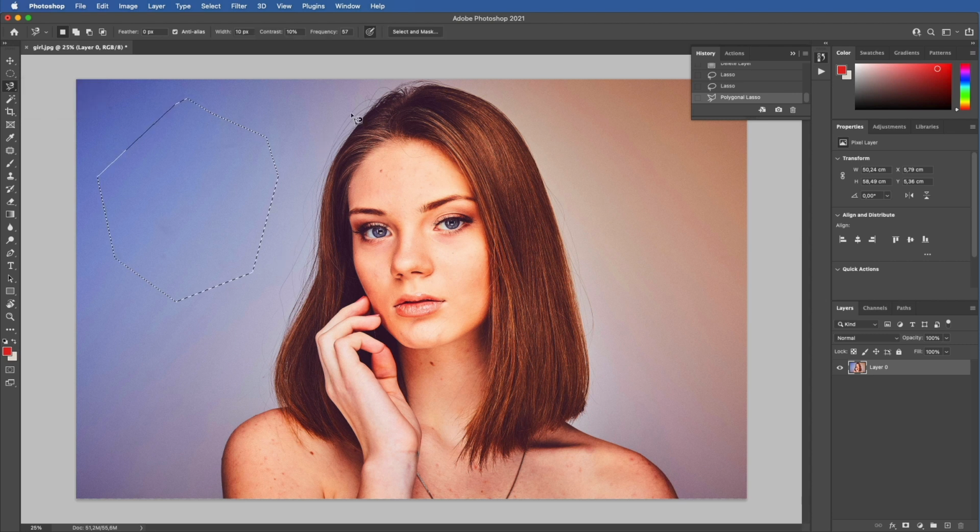And also the magnetic lasso tool. This is another really cool feature which essentially tries to understand where the boundaries, the borders of a specific section in the image are, and then it creates its own best guess.